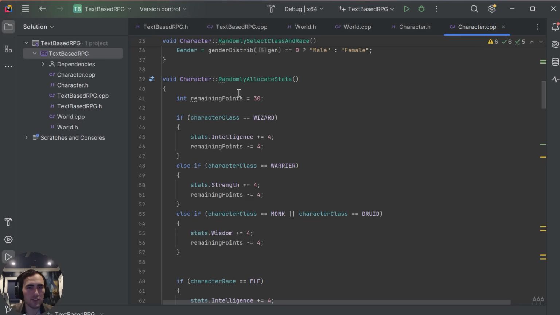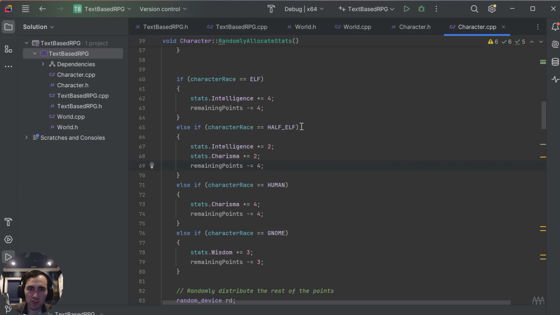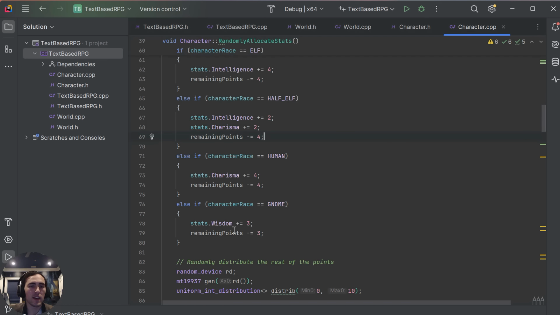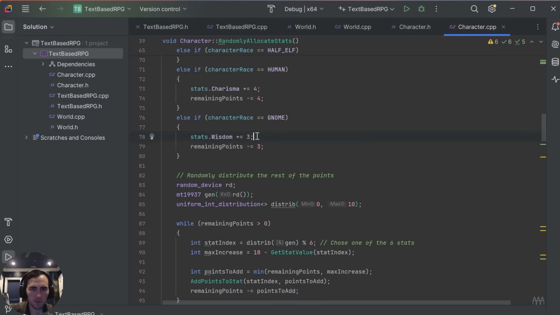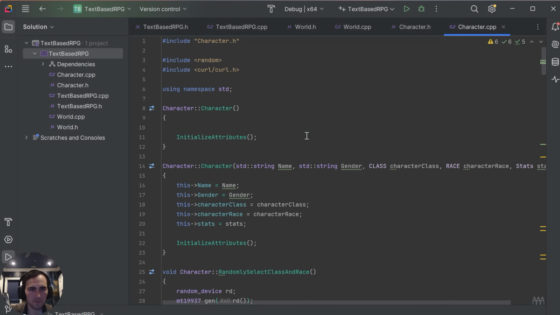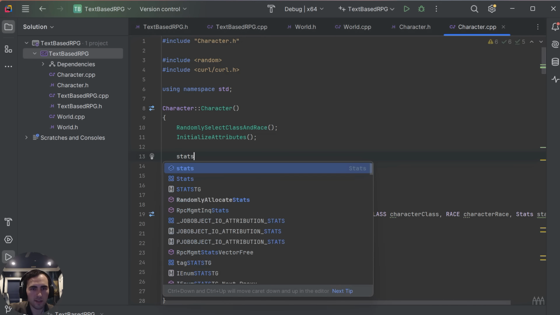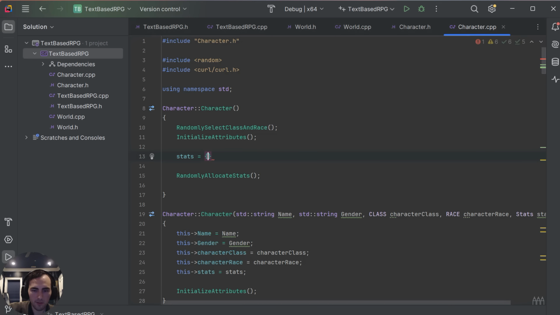So here I've written the class to allocate the stats. The wizards get more intelligence, warriors get more strength, monks and druids get more wisdom, elves get more intelligence, humans get more charisma, and gnomes get more wisdom. And then we randomly distribute the rest of the points to the other stats until we have no more points. And we actually need to create the stats structure beforehand, and this is where we will initialize everything to 8.